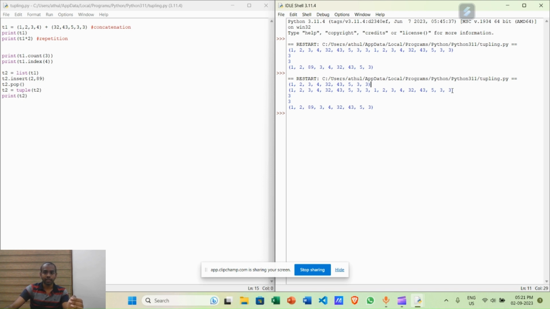Then I have popped the last element, 1, 3 is removed. And now I can reconvert that list back into a tuple using the tuple constructor. This is how we perform operations which we cannot perform on a tuple via a list.